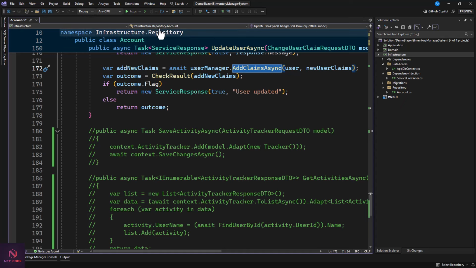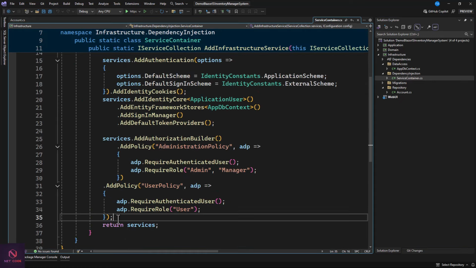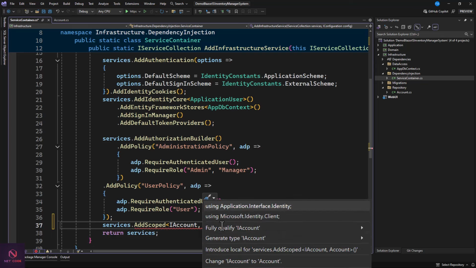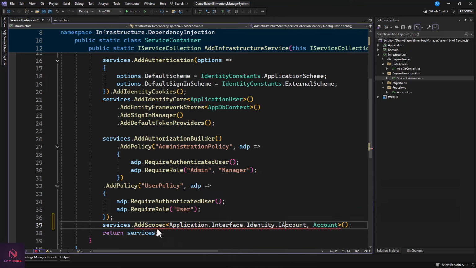Good. Great. So now we have this set. We're going to create DI, dependency injection, in this. So let's go to our service container. And in our service container, we can specify service.AddScoped, IAccount, and Account. You can specify it down here. So that's the interface, using application, the identity, the account.